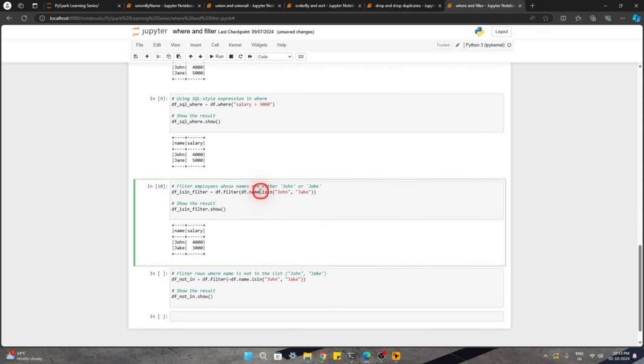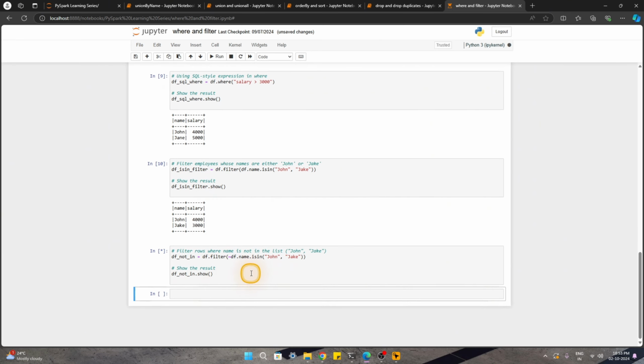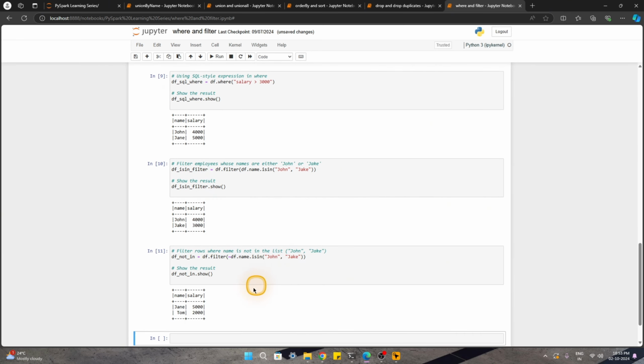Similarly, to represent a not in condition, there is no direct not in PySpark, so what we use is the tilde here. So filter with tilde of df.name.isin. What it does is negate isin. So whatever is present in the list, it will ignore, and other than John and Jake, it will bring all the records, create the data frame and show us here. So in the final result, we will not see John and Jake. Instead we are seeing Jane and Tom.